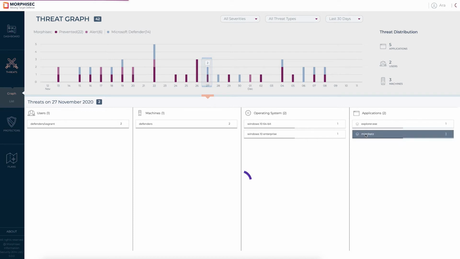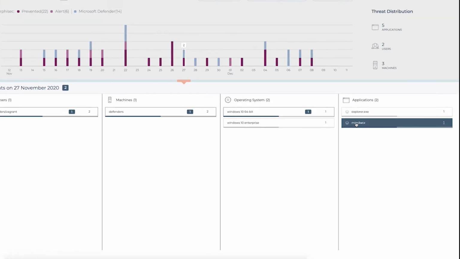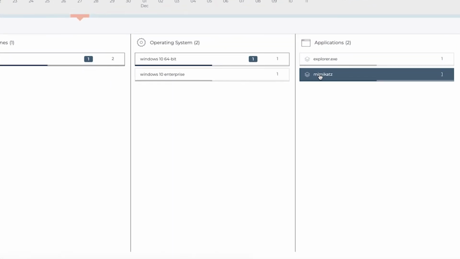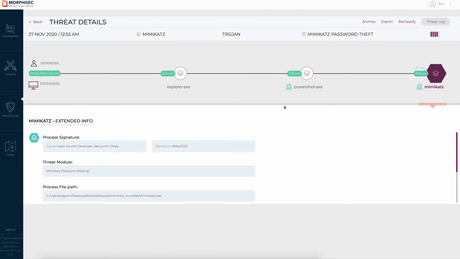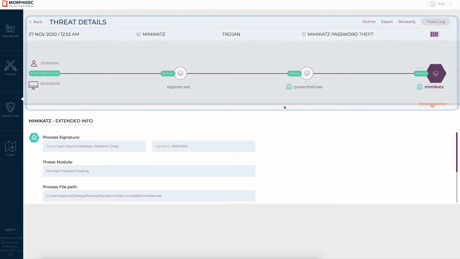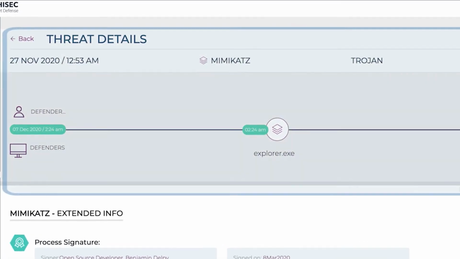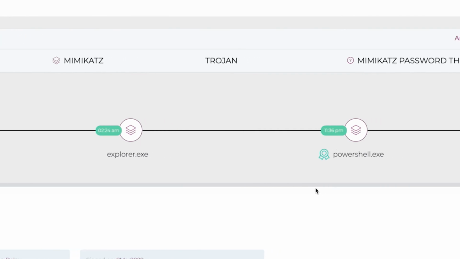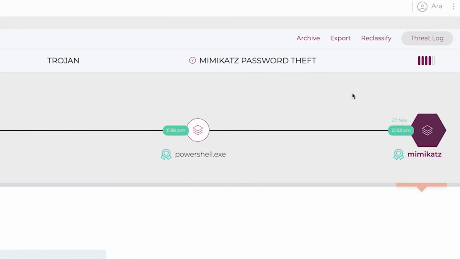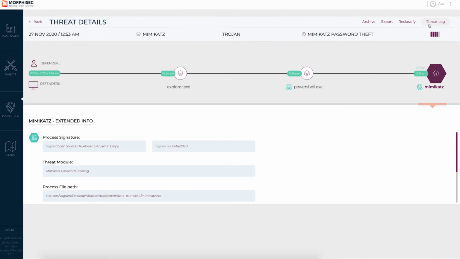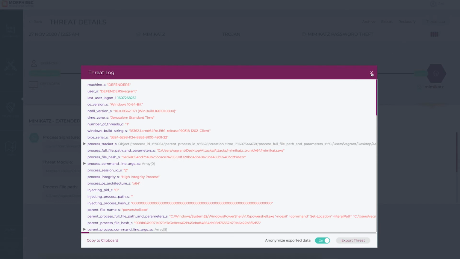Selecting one of these fields will correlate the attack across the user, machine, OS, and application without complex queries or syntax. By selecting an attack, you gain rich forensic information if needed for analysis. This includes a visual timeline of the events that took place, detailing the user, machine, processes, and classification of the attack that was stopped. In the threat log, you'll find even more detail.